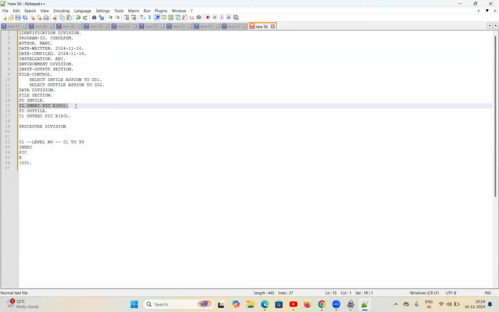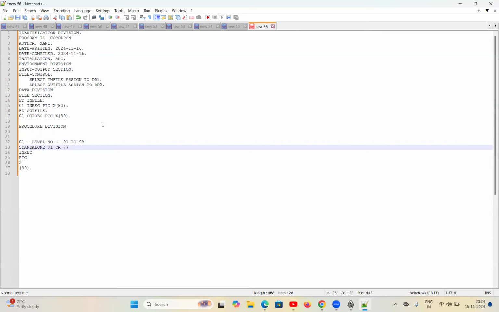It does not come under any variable, nor does it have any variable under it. That means it does not have any parent variable or child variable. It's an independent standalone variable, correct? In this case, you can either use 01 or 77 level number in this kind of standalone variables. 01 or 77, both will work.